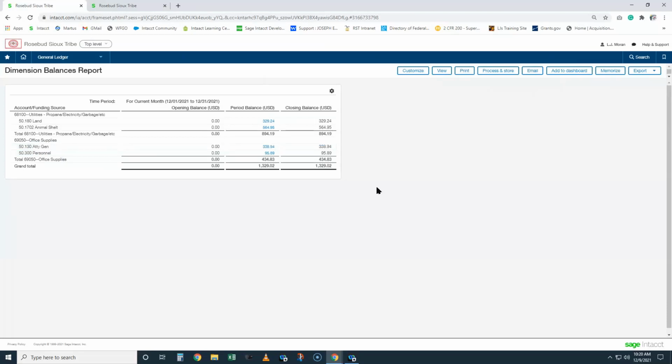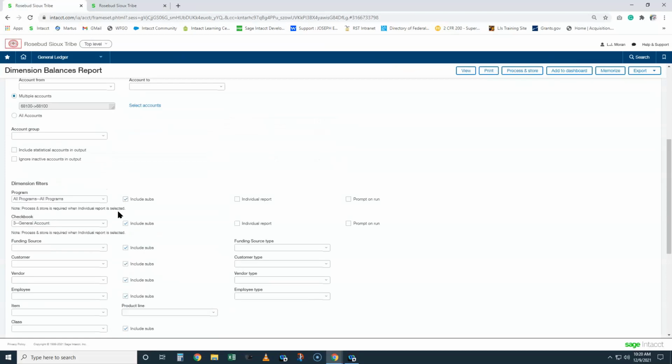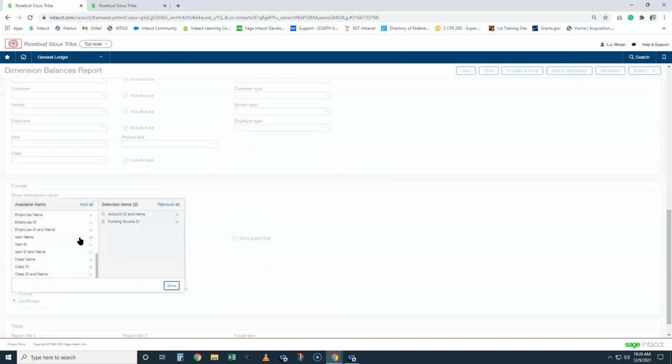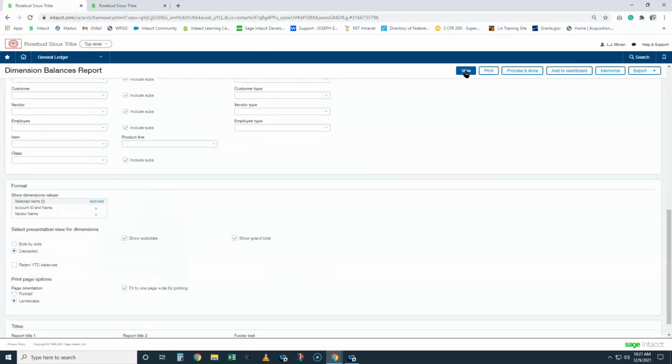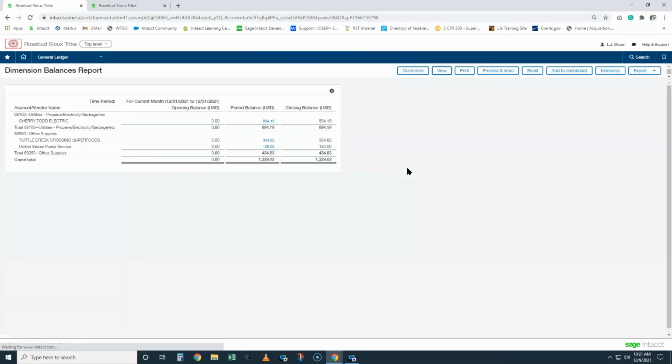So we have a lot of options that we can do there. A lot of dimensions we can pull from, including that item code. We wanted to include vendors so we know who we were spending money with. Maybe we weren't too worried about what a funding source was. We wanted to know who we were spending money with in those two accounts. So now I have vendor name. And now we can see our utilities for the month of December have all been spent with Cherry Todd, our office supplies with Turtle Creek and the post office.